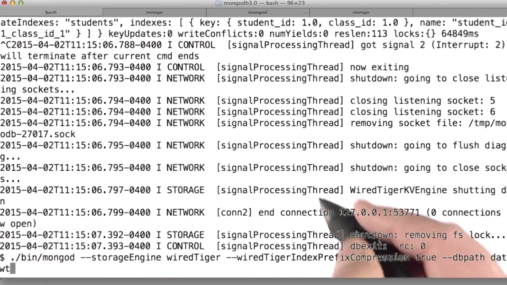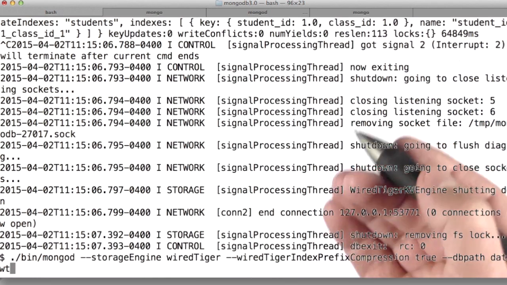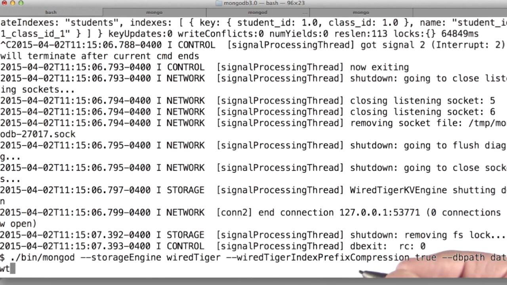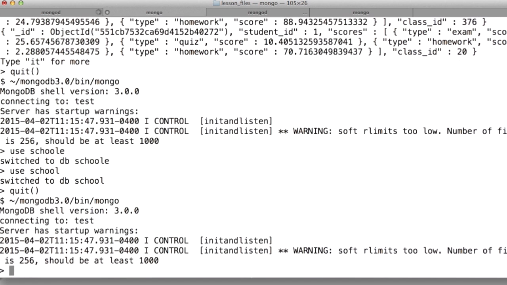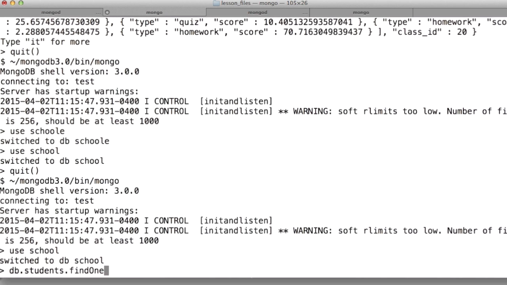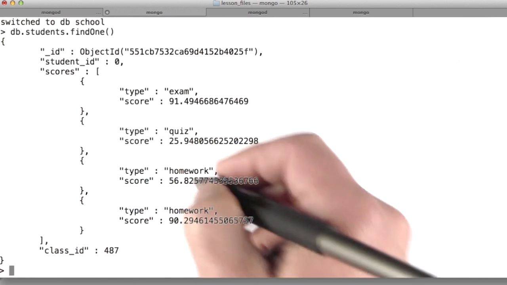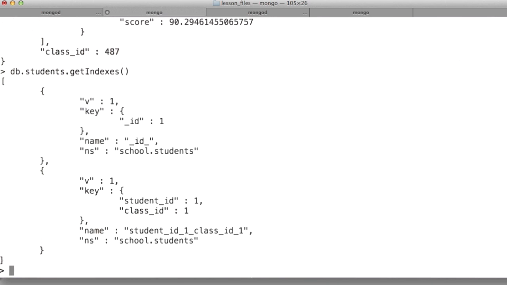So that last example we looked at was against a MongoDB running the MMAPv1 storage engine. Now let's take a look at index sizes for a 3.0 server with the WiredTiger storage engine, and in particular we've got index prefix compression turned on. Okay, so let's launch a shell and connect to that MongoDB. That one's running on the default port. So I have exactly the same data set loaded here, again 10 million records, and I've got the same indexes as I had in our last example.